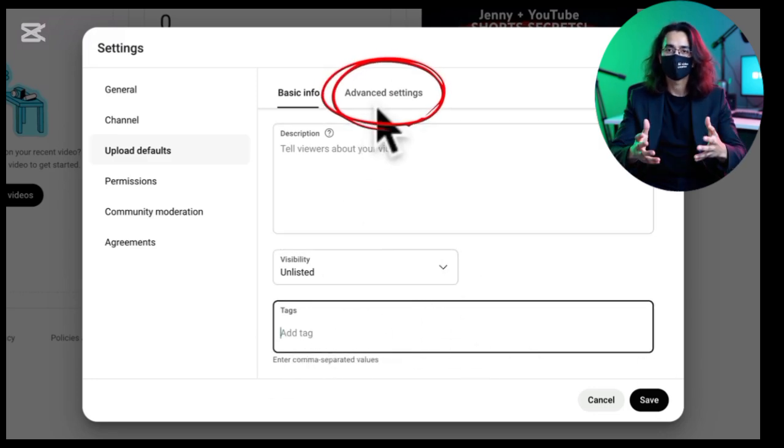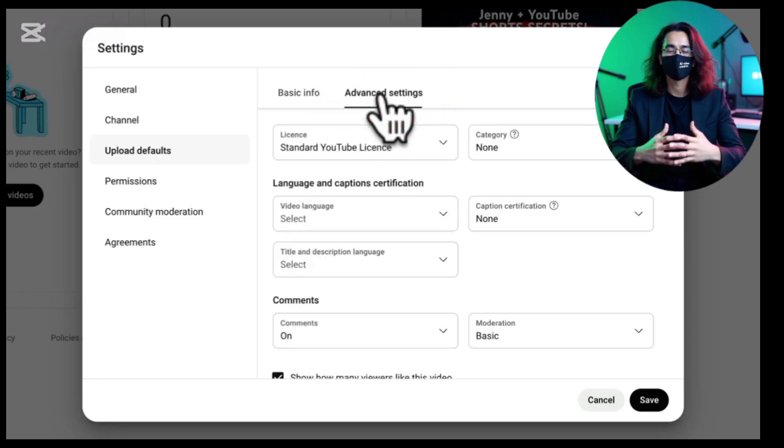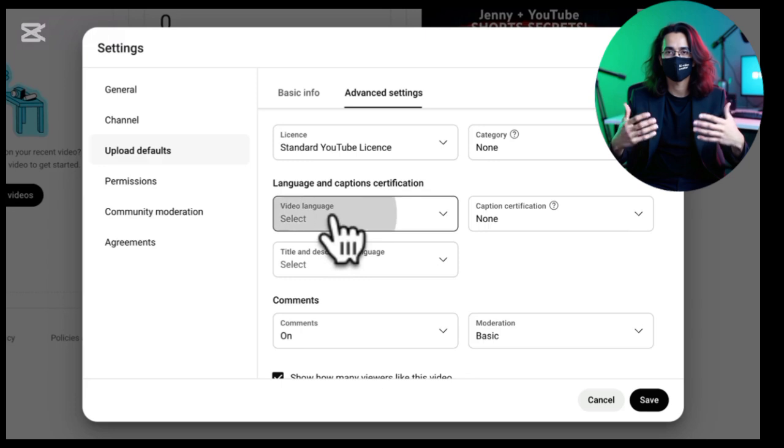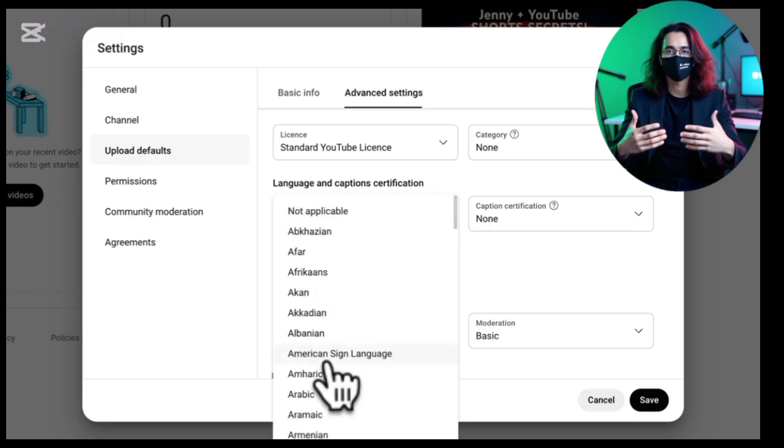While we're here, you might want to head over to advanced settings. And if you're in a country where the native language is something other than English, you can choose that in this drop down menu. And this will help YouTube process the captions of your video faster in your native language.